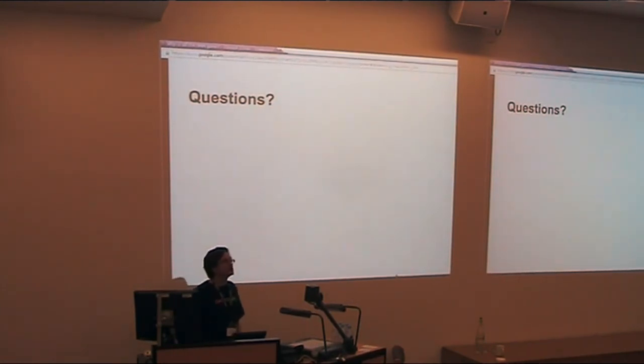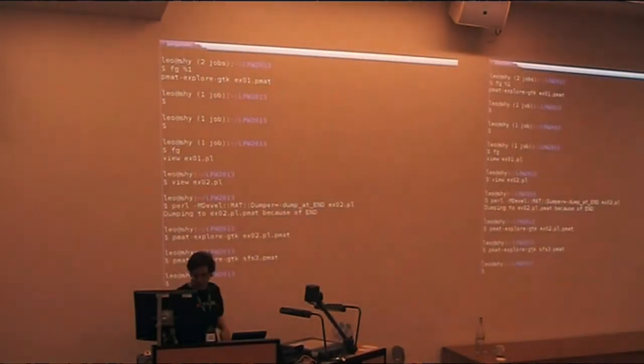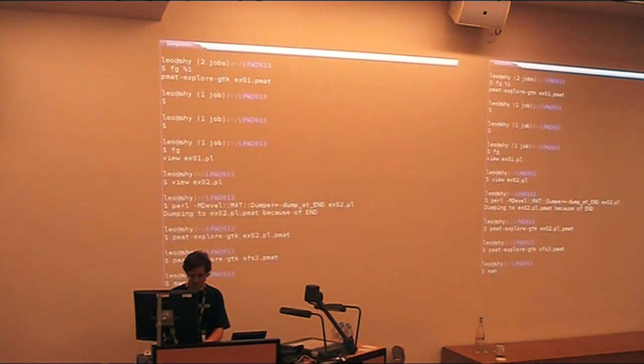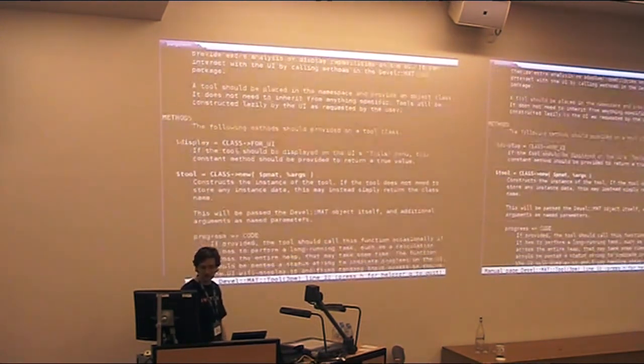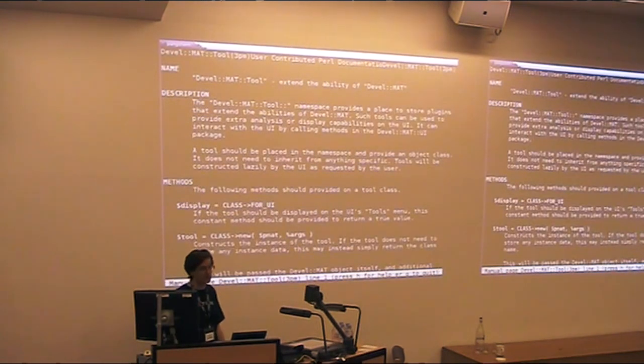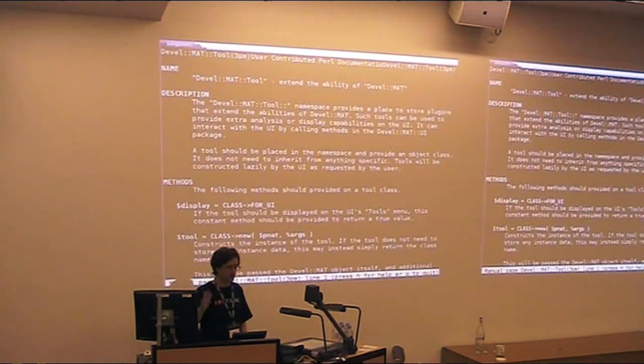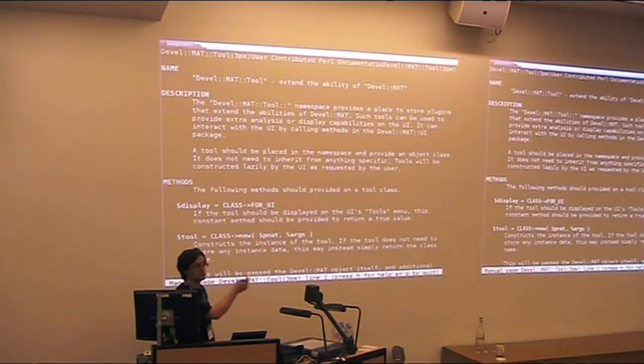How easy is it to write a tool if I want to write one? Yes, quite easy. There's a pod file in the distribution called Devel tool that explains the API for how to write a tool. I'm planning to write a few and stick them on CPAN as examples of more tools. That's the whole point. They just get loaded into the UI, and you can do whatever with them.